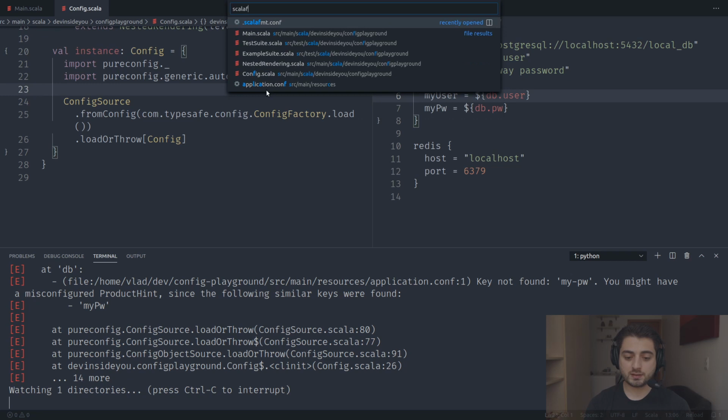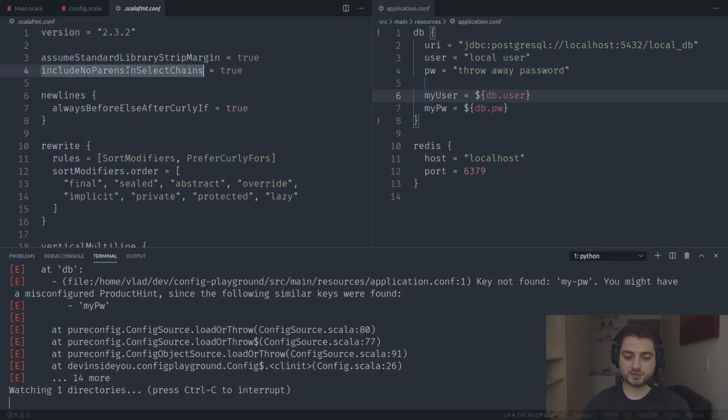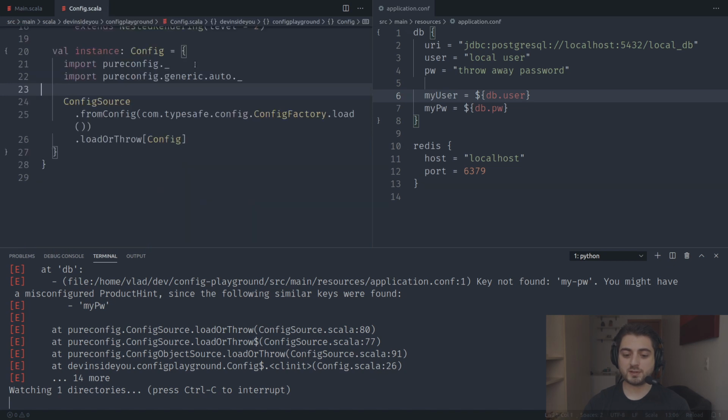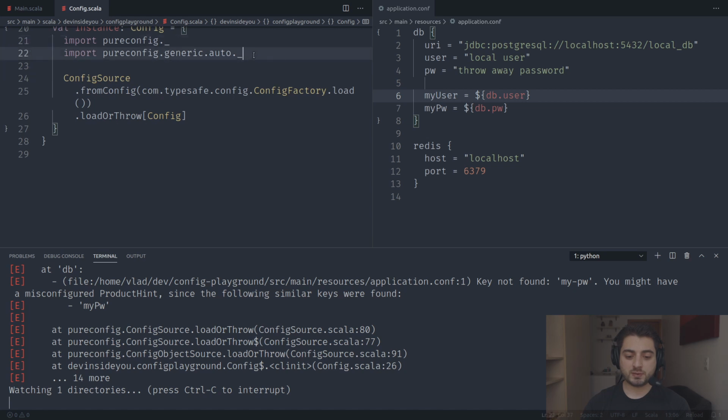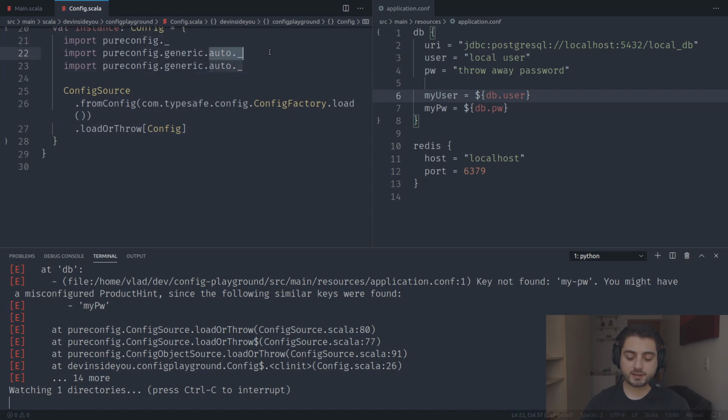If you go into ScalaFMT.com, this is exactly what they're doing. And I highly recommend you do this because then you can literally copy paste stuff from your config into these case classes. Basically, all you need to do is duplicate this import generic.